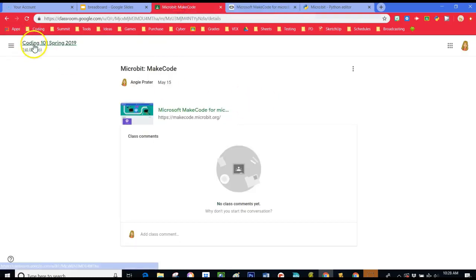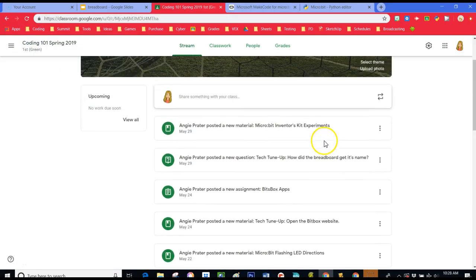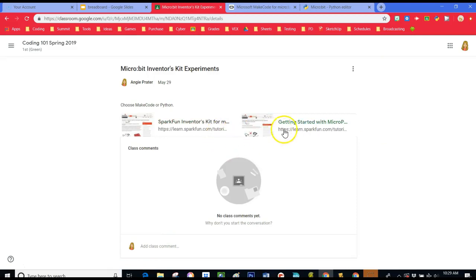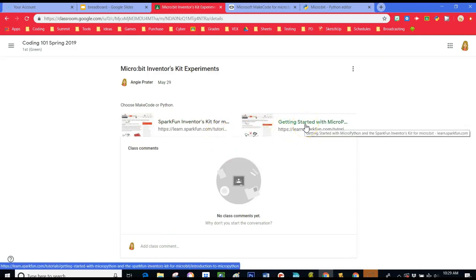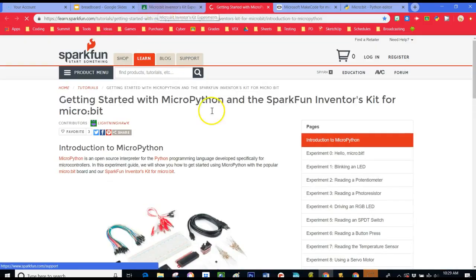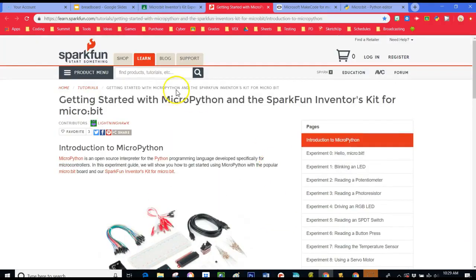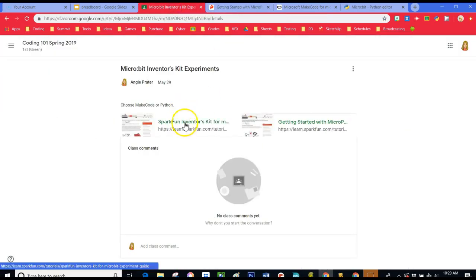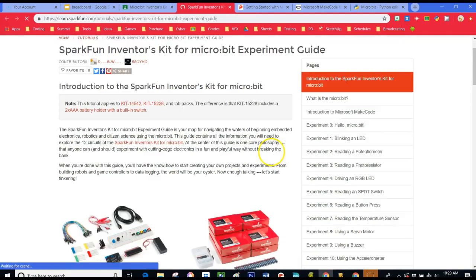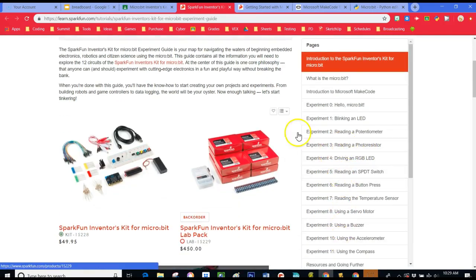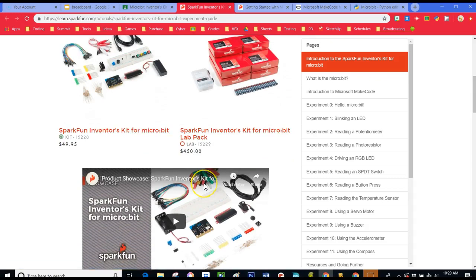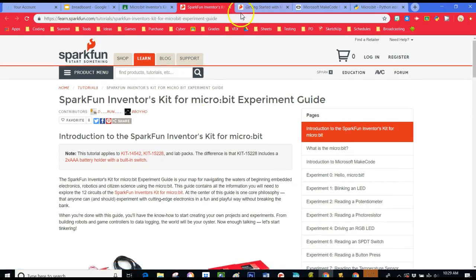Okay, the other thing that you need to have open are the same directions. They're still posted from Wednesday morning. It's called the Microbit Inventors Kit Experiments. You're going to choose either the MicroPython, if you have that one open. Remember, everything will look the same. It has all the experiments on this side. The only difference is it gives you all of your code in Python language, or you're just going to open the MakeCode one. Again, everything looks the same, all the experiments on the side. It just gives you your code with MakeCode.